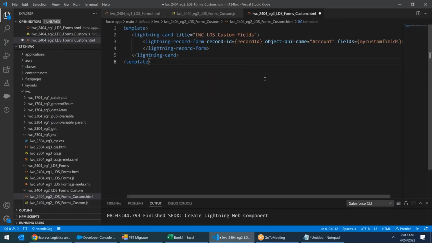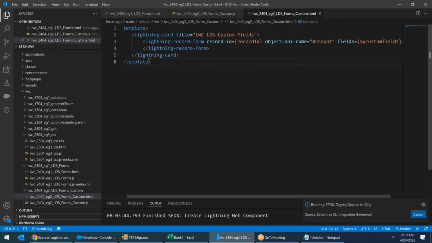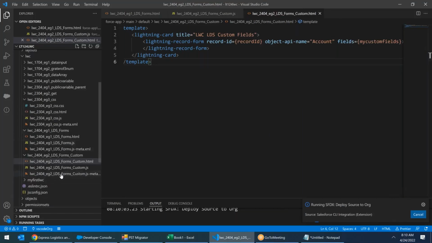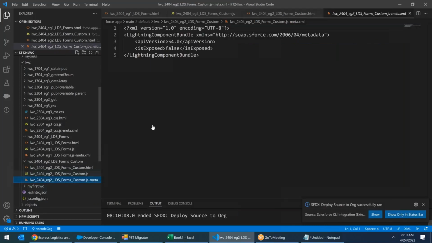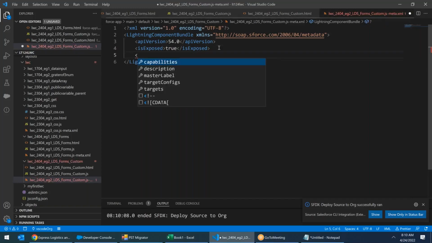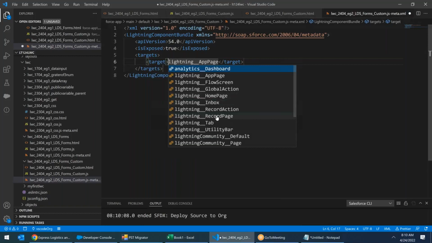Perfect. Control S, Control Shift P, deploy to the source org. Oh, my mistake. Come to the XML meta. Set it to true. Use targets. Inside the target, only for record page.